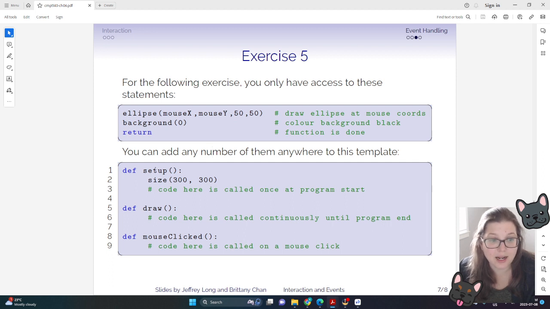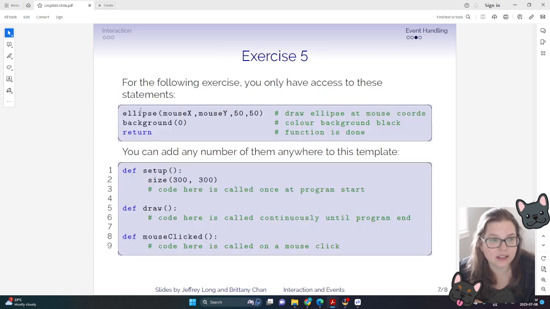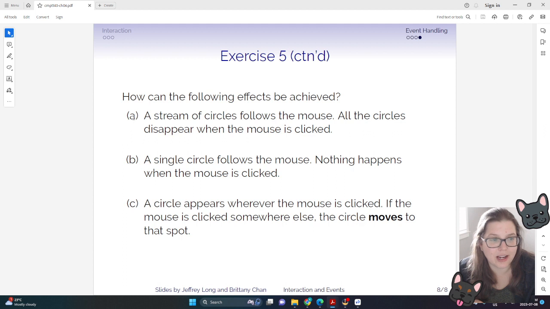So remember, setup is called once at the very beginning. Draw is called continuously as the program is running. And mouseClicked is called once when the mouse is pressed. And what I want you to do is take those statements, put them into this template, and create all of these different effects. So a stream of circles that follows the mouse, which we kind of already did earlier, but then when we click it, we would clear the canvas. As soon as I say clear the canvas, you should be thinking, mouseClicked, background, resetting it, perfect.